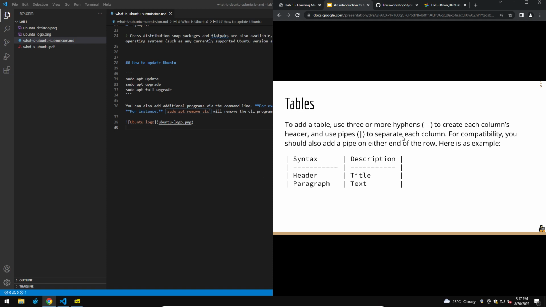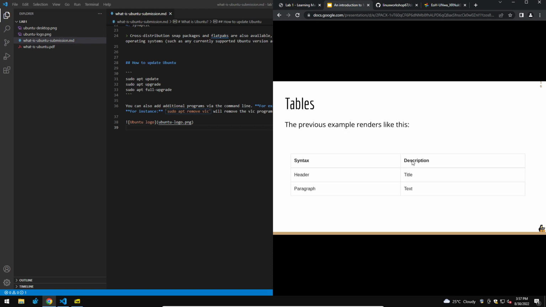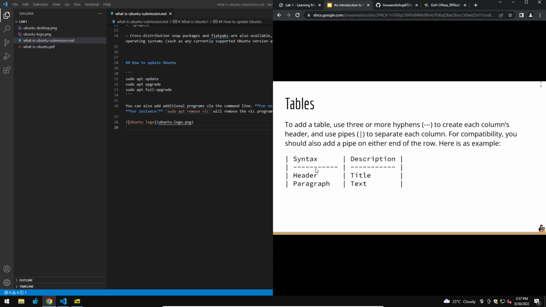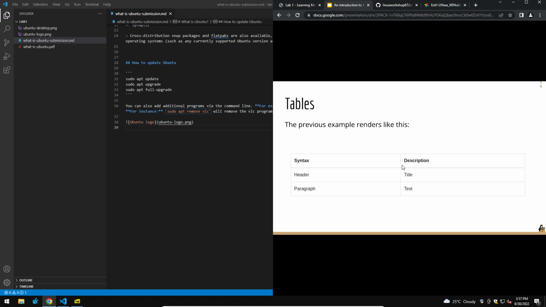Now, the formula for tables is quite straightforward, but you can get lost easily. First, we start with the headers of the table. Then we do these little lines and pipes, and then we'll start typing our rows. For instance, this little table will turn into this. So let's build a simple table.